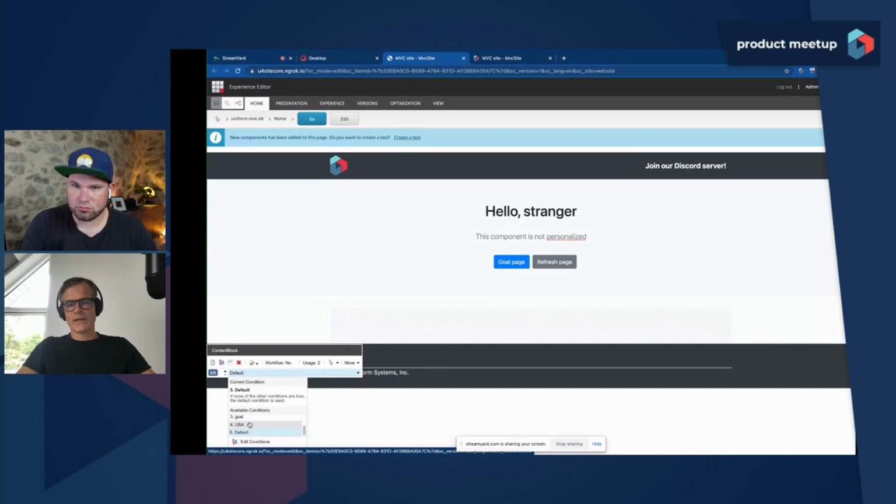So I have one that is based on my GUIP. I have one that is triggering a goal. I have one that is related to a pattern and a profile in Sitecore. And last but not least, we can trigger it based on a campaign. Okay.